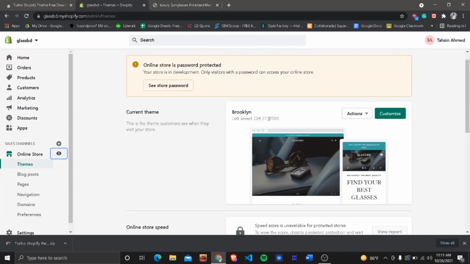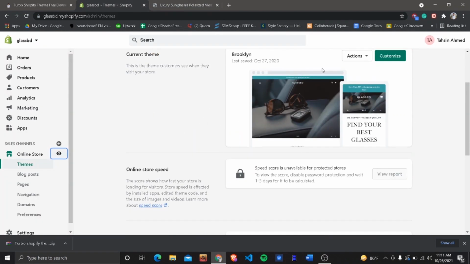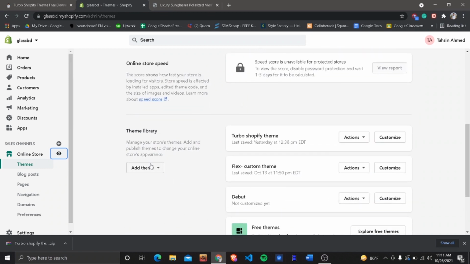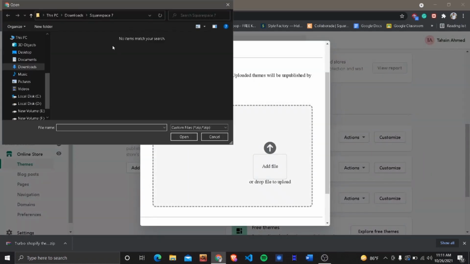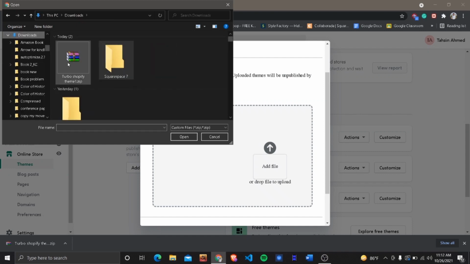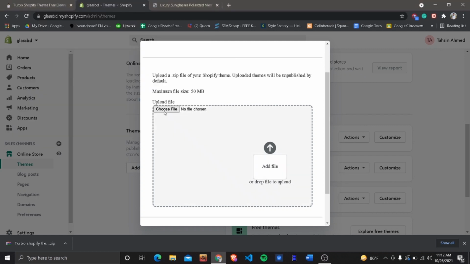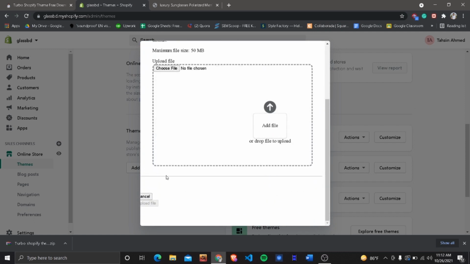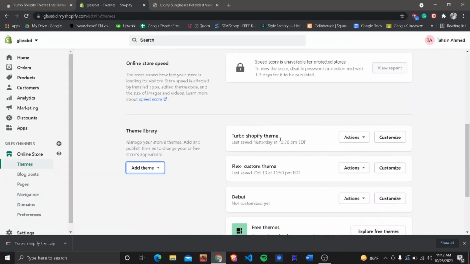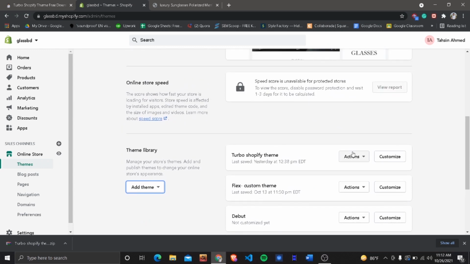If you want to install a new theme, you have to go to add theme, then upload zip file, and add the file. As I have downloaded the Turbo Shopify theme in the download section, here you can select the Turbo Shopify theme and click open. It will automatically upload to your store, but as I have already uploaded it, I don't need it now. Okay, this is my Turbo Shopify theme. Let's customize it.